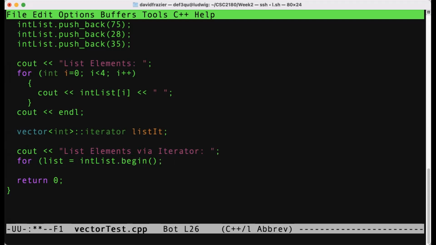And then I'm going to go along as long as list it does not equal int list dot end. Then I'm going to do a plus plus list it. It's going to start at the beginning. It's going to go to the end, one at a time. I'm then going to cout.